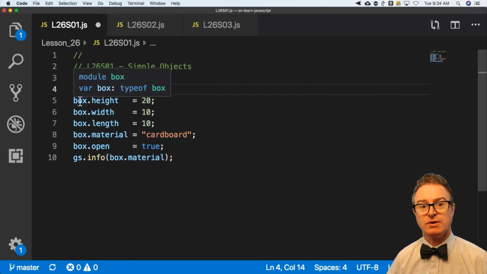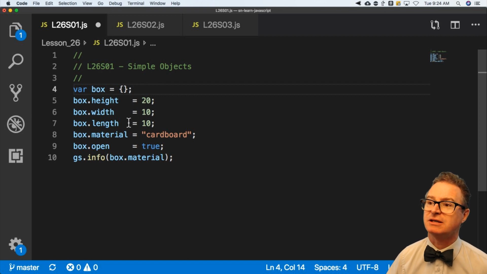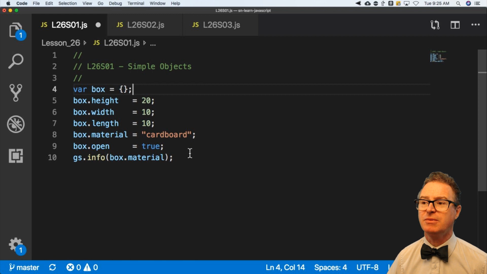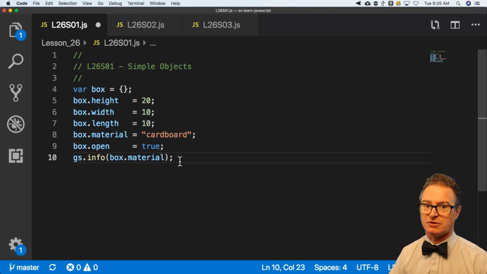So I address those properties in a couple of different ways. One is dotted notation, where I say the box height is 20, the box width is 10, the box length is also 10, the material is cardboard, whether it's open or closed. I can make these up as I go and then access them with that same dotted notation. So keep that in mind as one way of addressing this.